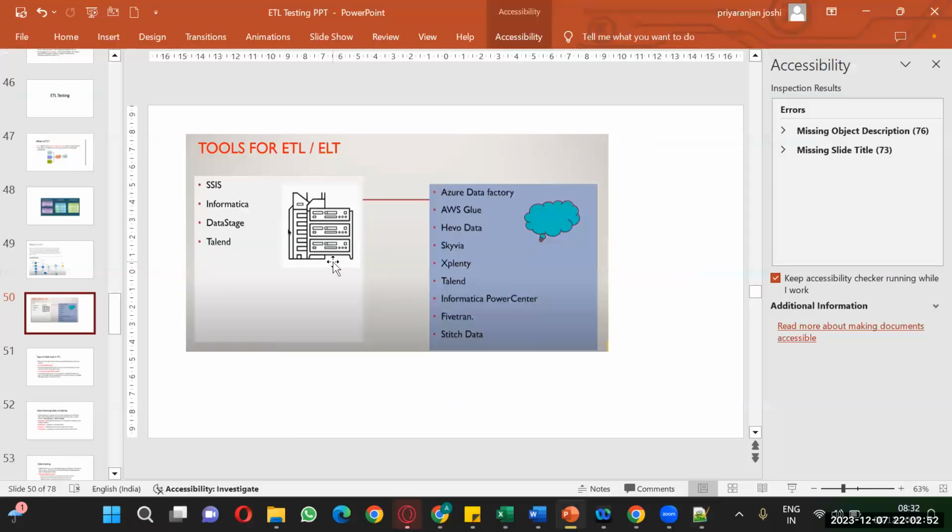Now, what are the types of the ETL or ELT tools available in the market? There are different types of ETL tools like SQL Server Integration Services, Informatica, Talend, Matillion, then your Azure Data Factory, AWS Glue, Informatica PowerCenter, then you have Pentaho. There are a lot of ETL tools available in the market. So in your project, as per the requirement, you can use one of them.